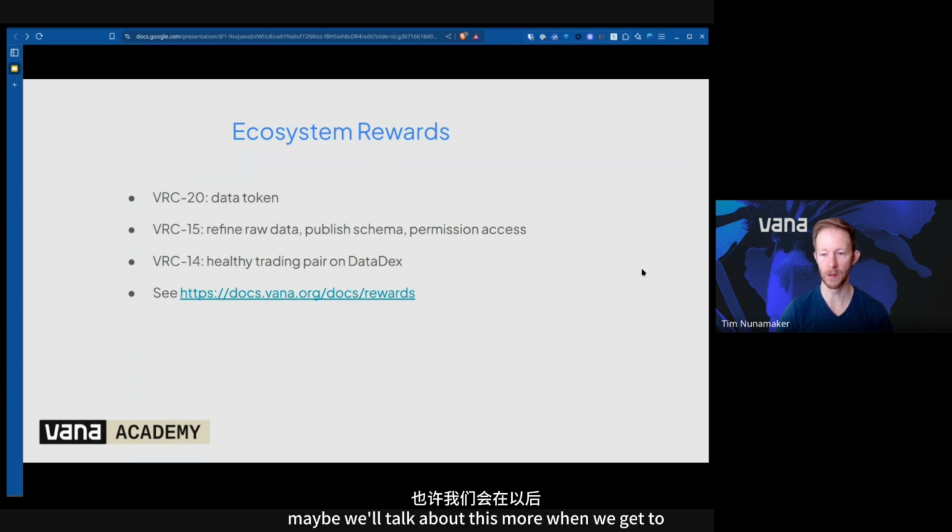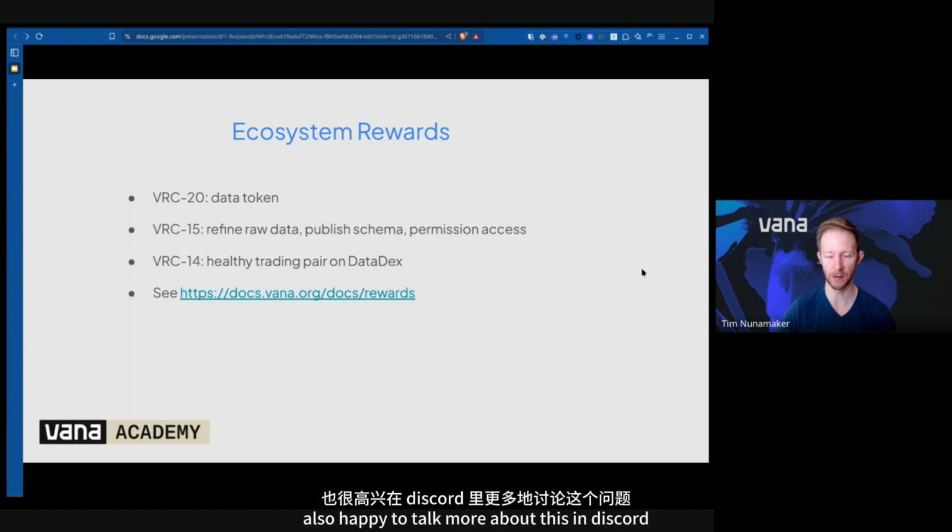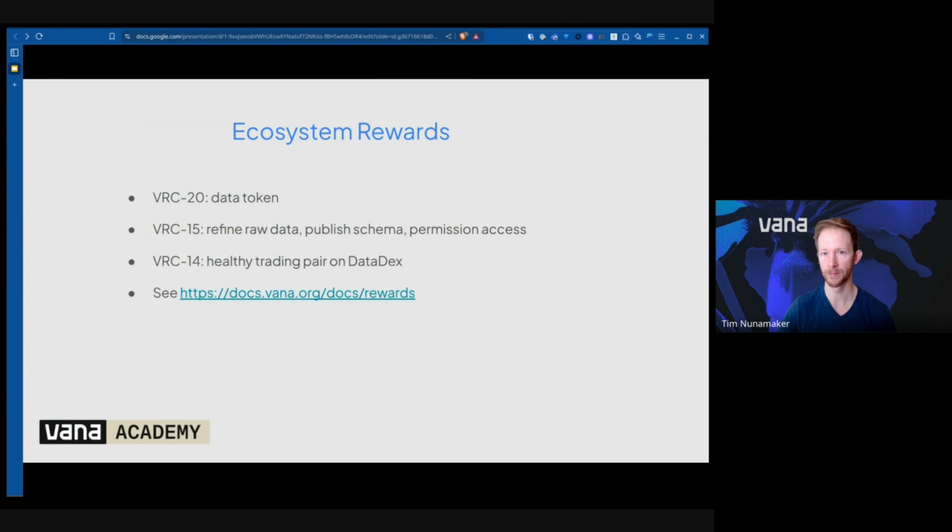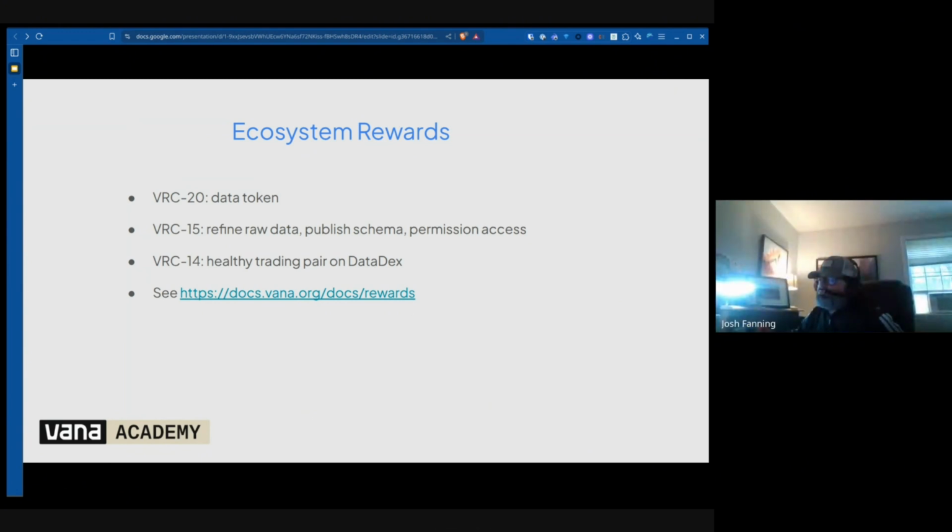So yeah, I think we'll talk about this more when we get to data access in the future. I'm not really sure what the schedule is there, but I think this is a great question. Also happy to talk more about this in Discord. Great, thank you.